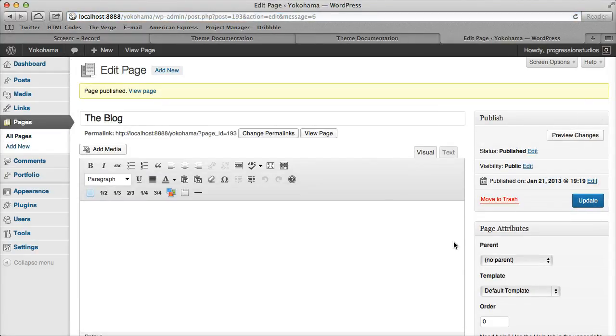And you don't need to assign a template or anything. You just create a page and name it whatever you need to name. The blog, latest news, the blog, just something that we'll need to assign to in a second.